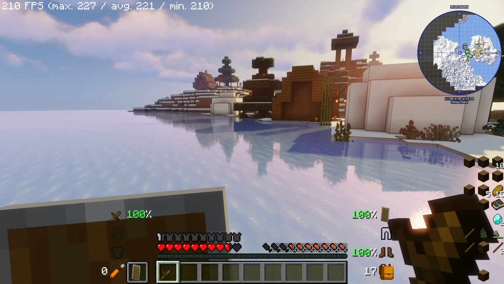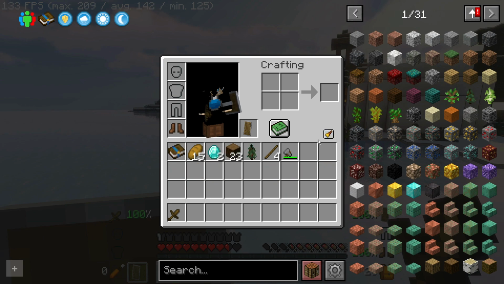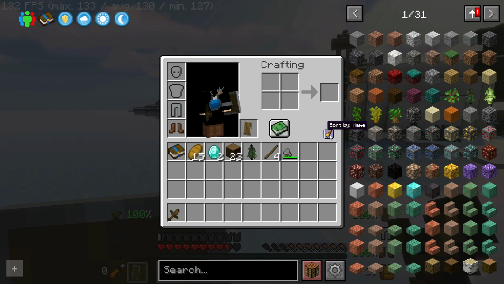So let's go inside our inventory here, and you guys can see that there is a little button over here, and if I was to click on this button, it's going to sort by name. So let's go ahead and do that now, and as you guys can see, it's made everything so much neater now. And basically, if your inventory was looking quite messy on here, we can just click this button and it's going to sort everything out for you, and it's going to put them into different batches. So do go ahead and check out the Inventory Sorter mod for Fabric on version 1.18.2.